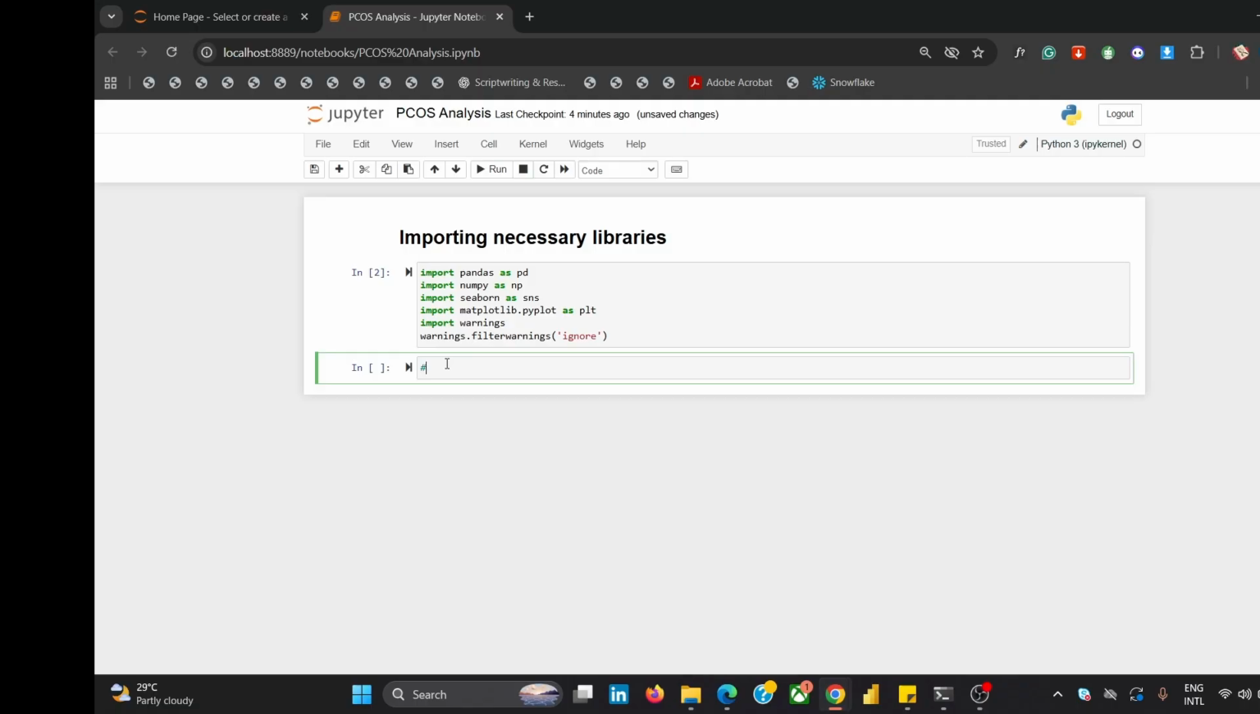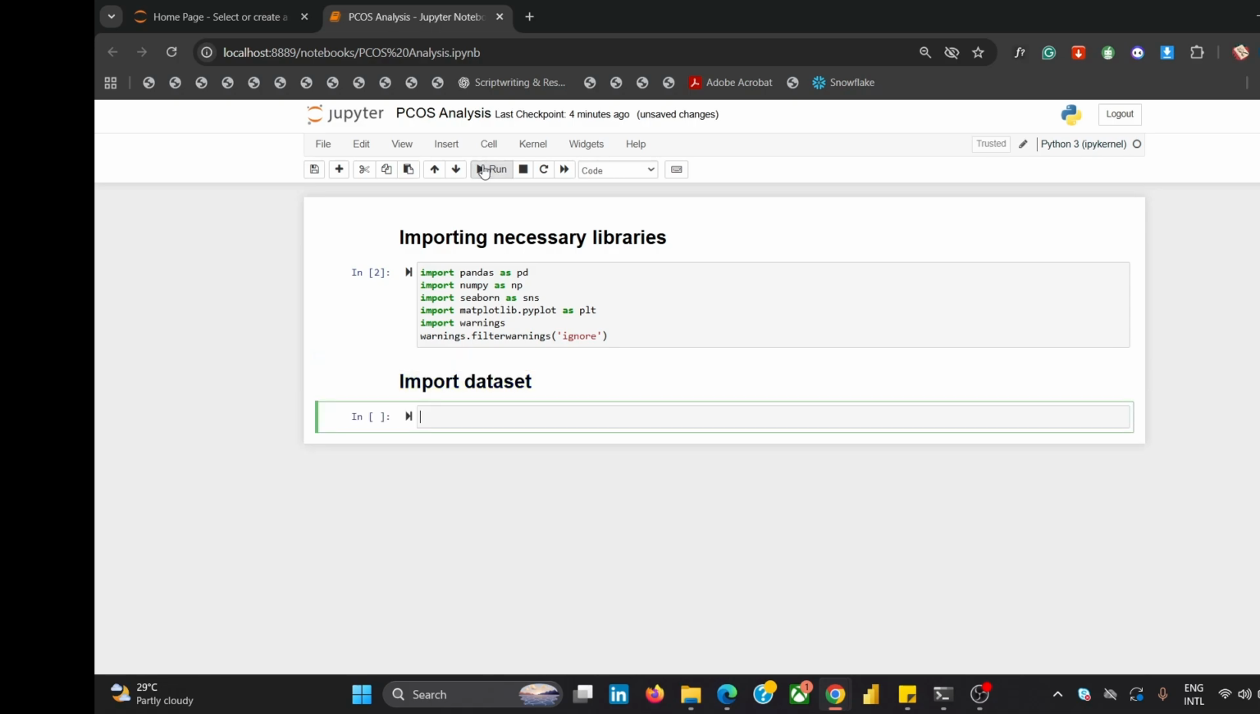Now the next thing we have to do is we have to import the data set. Now we turn this to a markdown, right, then we can go ahead and run this. Then we can call the dataset df. Then we say df = pd.read_csv, then we say arrow.